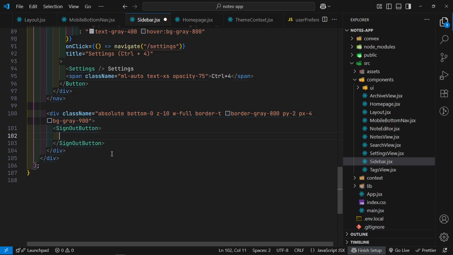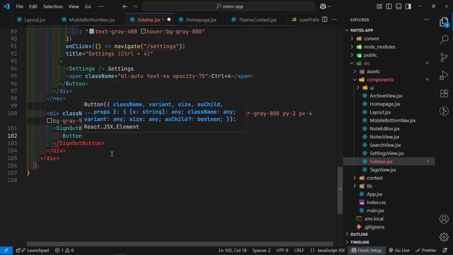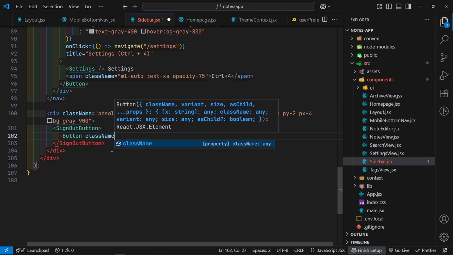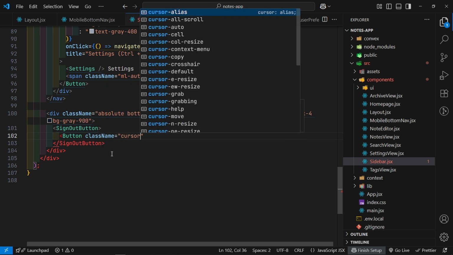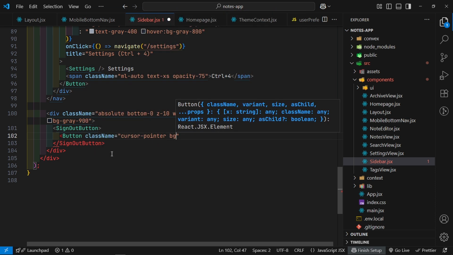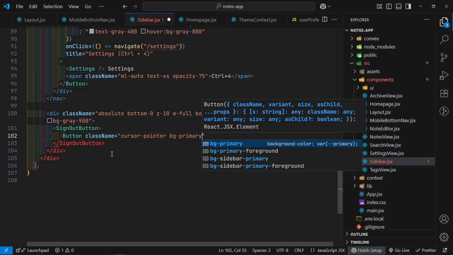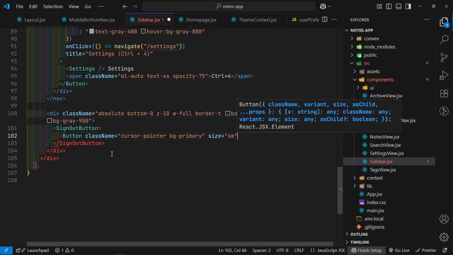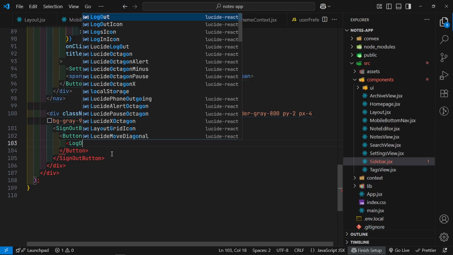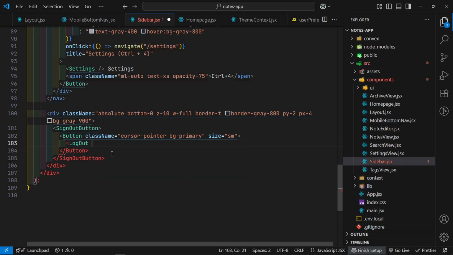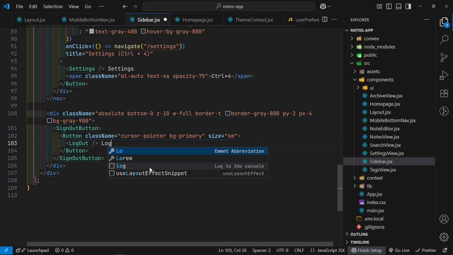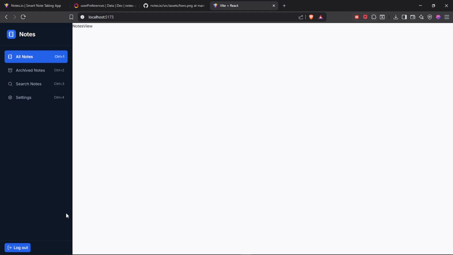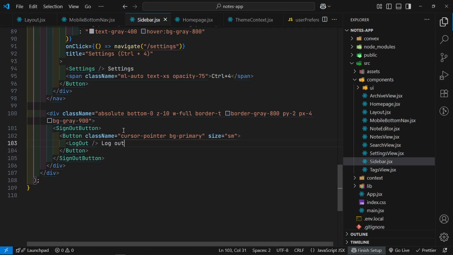So inside the sign out button, we're going to have a button from shadcn with a class name here of cursor-pointer, and then bg-primary. And then the size for this is going to say small, and then the icon is going to be showing the log out icon, and then the text is just going to say log out. If we save that, we should see log out right there. And then now the tag section is the one that is remaining.